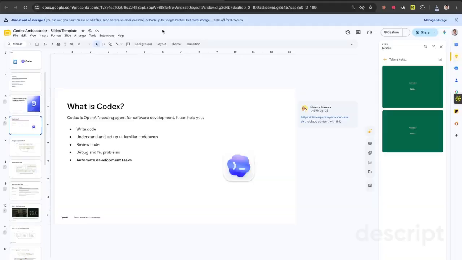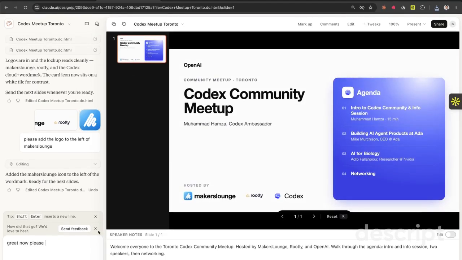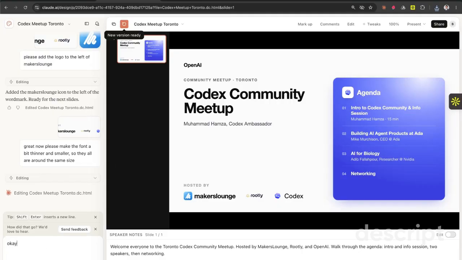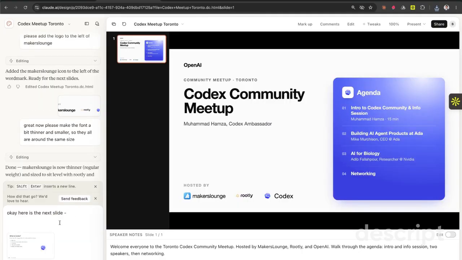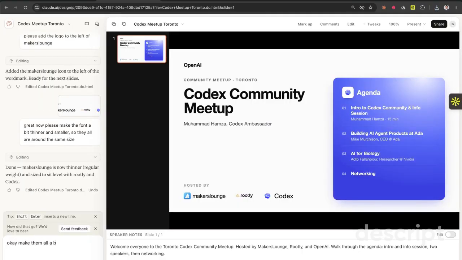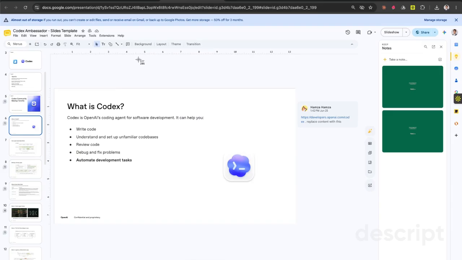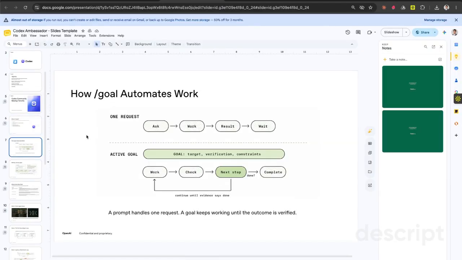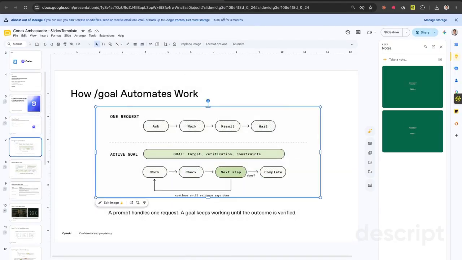The blue MakersLounge icon now sits right beside its name, and we're lining up our next refinement request. Here we're fine-tuning the logo lockup, asking Claude to balance the weights and sizes so everything feels even. Now we're pulling up the next slide, the one explaining how a goal keeps working until the outcome is verified.